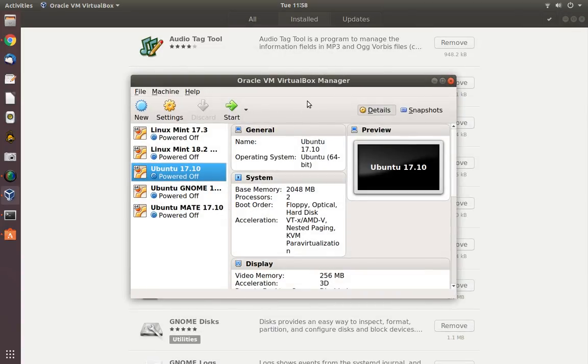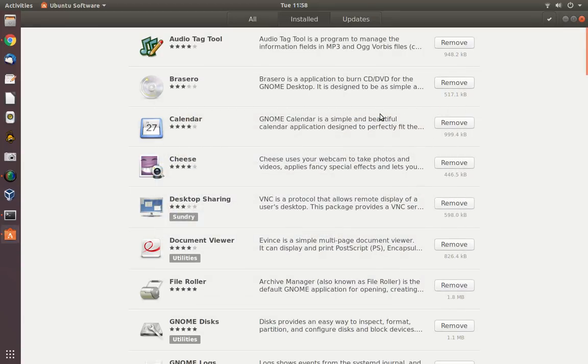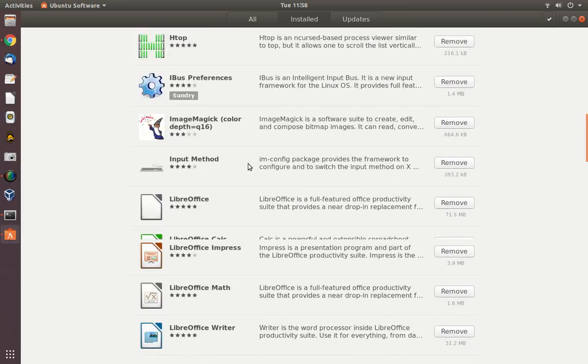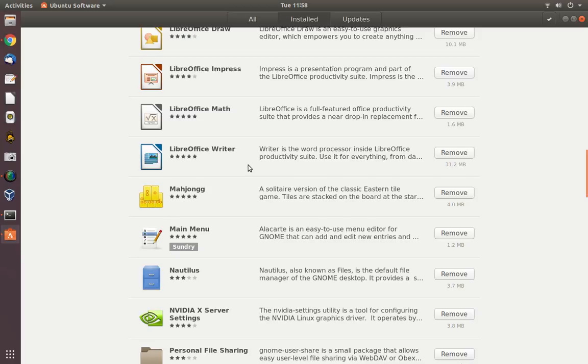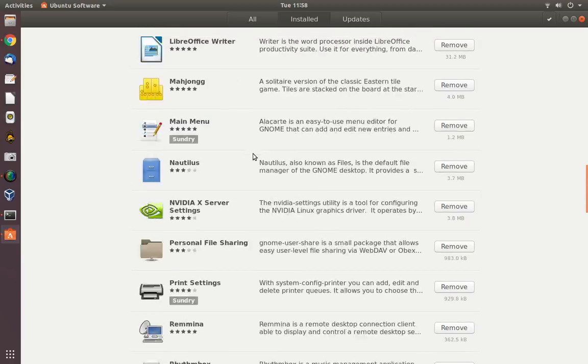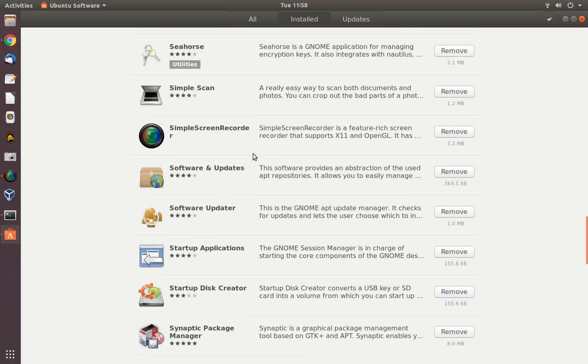It renders Qt applications nicely. This is like Qt5 right here, so it looks good. And I didn't have to change the environment as I usually have to do with standard GNOME, actually go in there and tell it to render Qt as GTK. So this is what is installed.